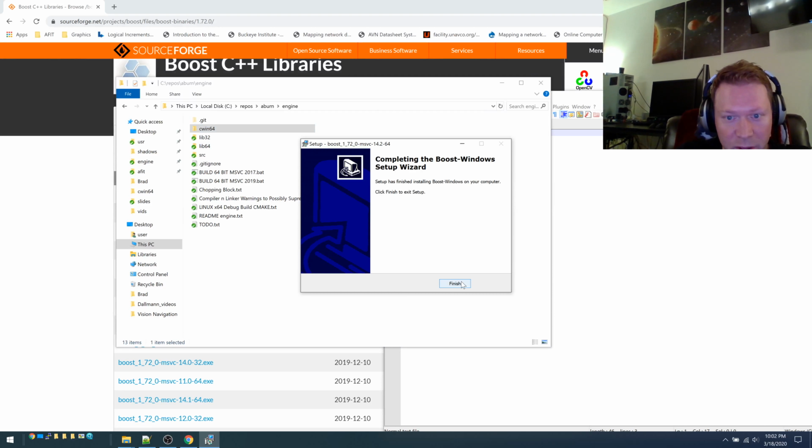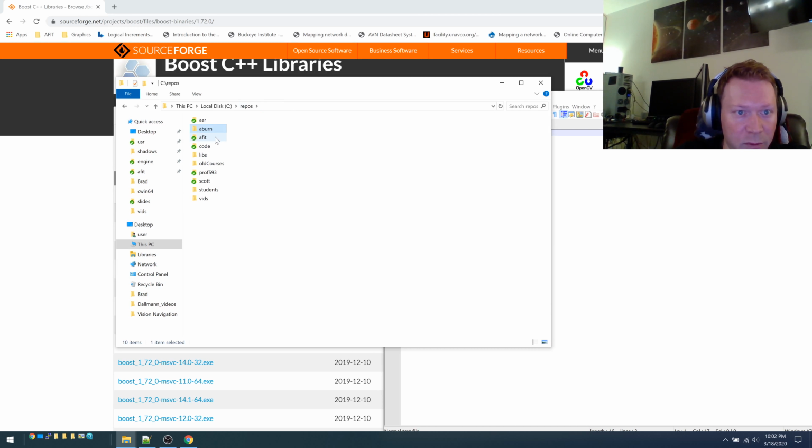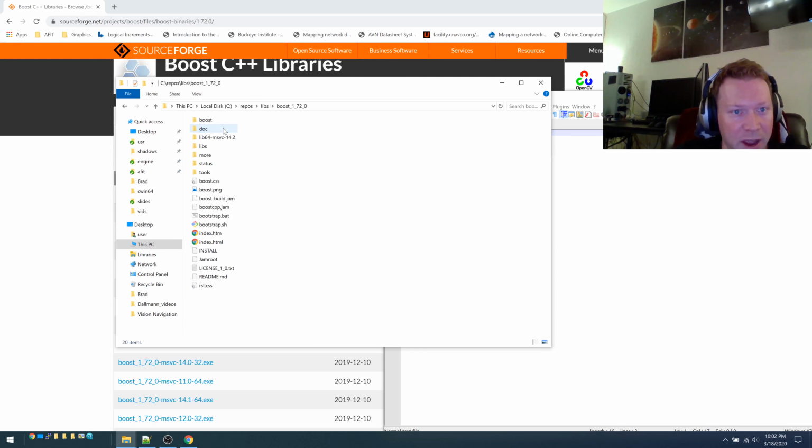But in the meantime, we have finished installing Boost, and we will now set up our environment path to configure it. So in our repos, we have a folder called libs. This Boost172 is the new folder that we just created. Right here, this is the path to the root of Boost.